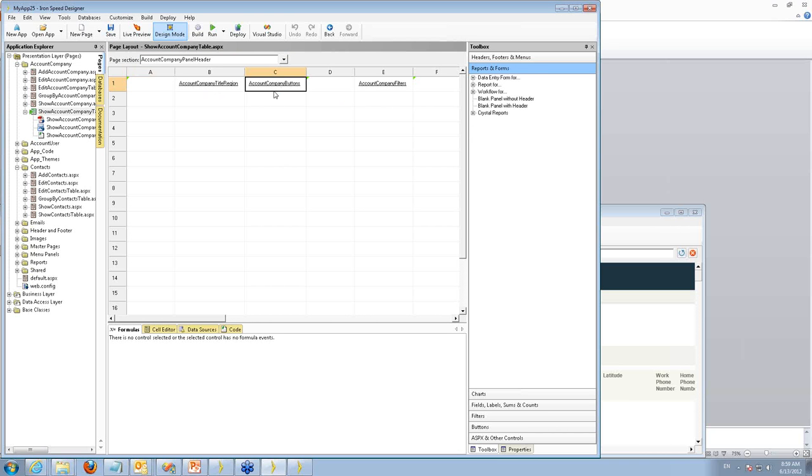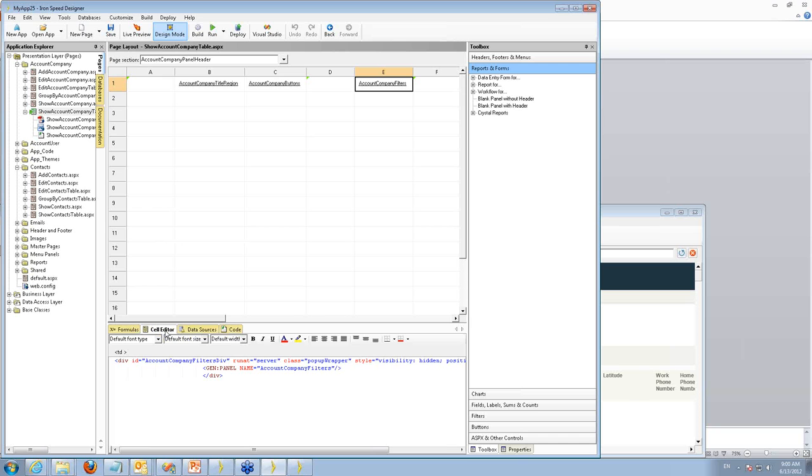You could just come in here and delete your buttons button along with the panel, the pop-up panel that goes with it. Same thing with the filters. You can just delete it with the delete key in design mode, one fell swoop. Now, if you're not ready for something as drastic, you can then make changes to it.